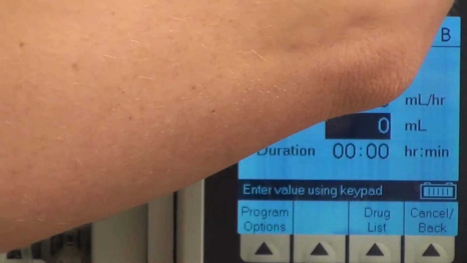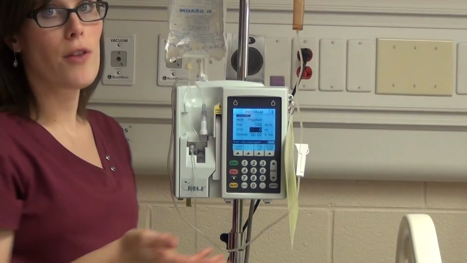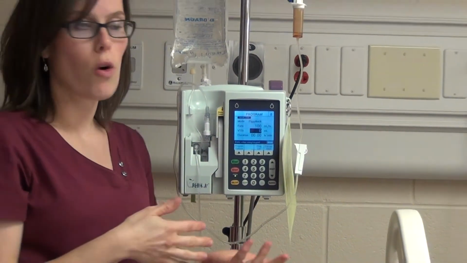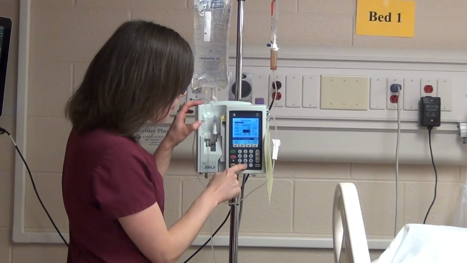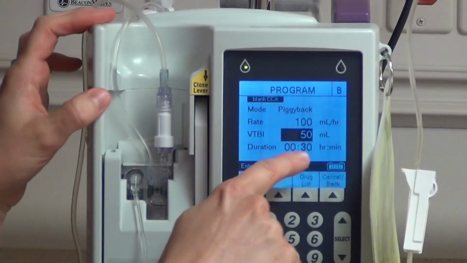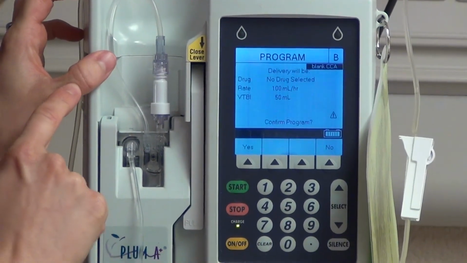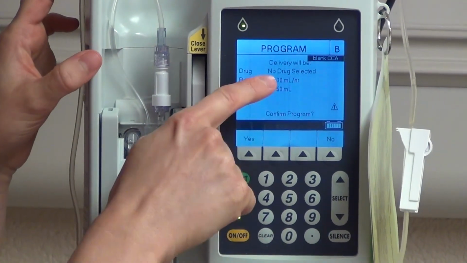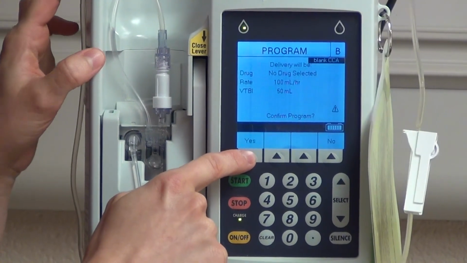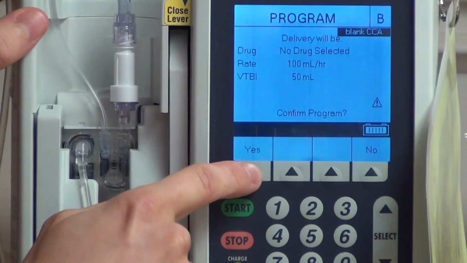This bag is 50 mLs, and I want to give the whole bag because I want the patient to get the whole medication. So I'm going to set it for 50. And my duration is going to be 30 minutes, and then I'm going to push start. And then again, it's wanting me to confirm it, so 100 mLs to infuse 50 mLs to the patient, and I'll say yes.